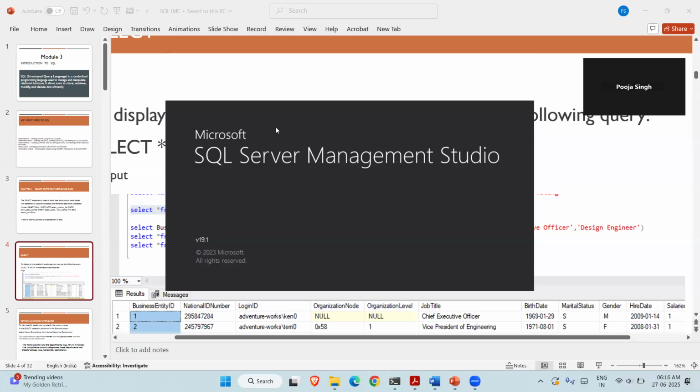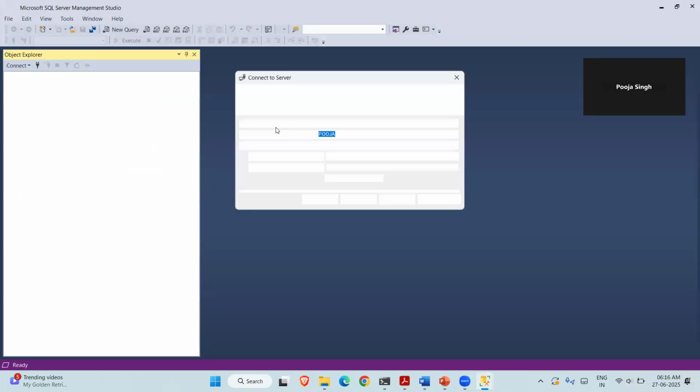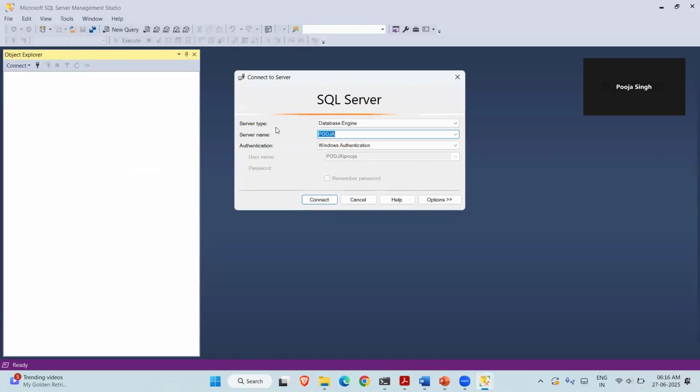So there are two things. One is your server, which is used to store all your tables. And after that, we have Management Studio, which is used to maintain all your queries, saving your file, everything. So here I have opened my SQL Server Management Studio.